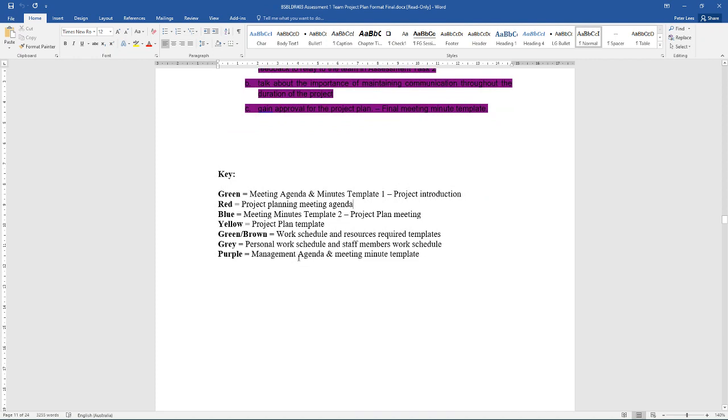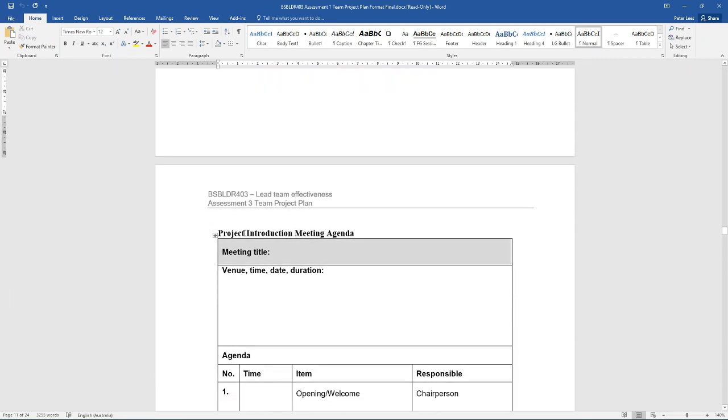Now again, please note I've only done this for the first assessment task. Once you've completed this, you should be right to be able to do everything yourself for assessment task 2 and assessment task 3. So if we follow our format, we have our first template here, which is our project introduction meeting agenda.